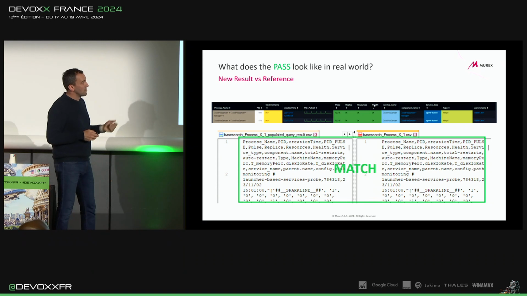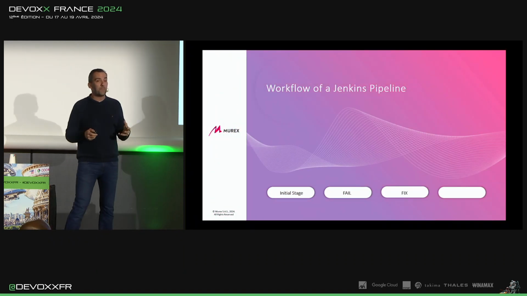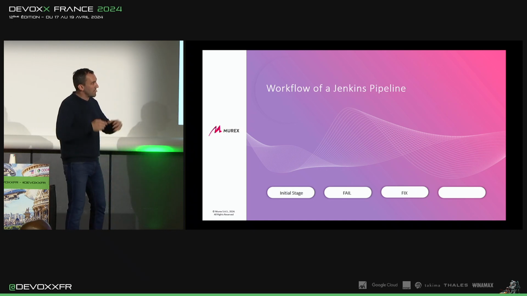And we've only developed this recently enough, in fact. So what's the workflow of building a Jenkins pipeline? How does it work when you try to bring it all together and bring the developers on board?